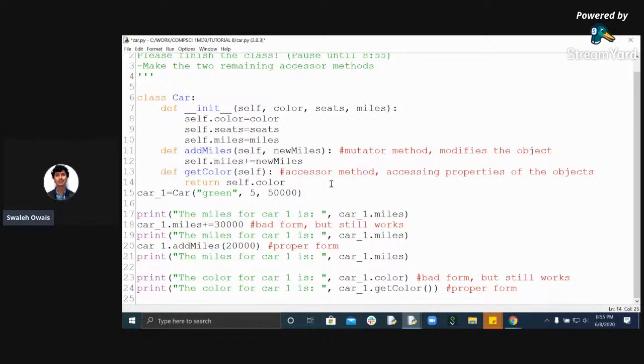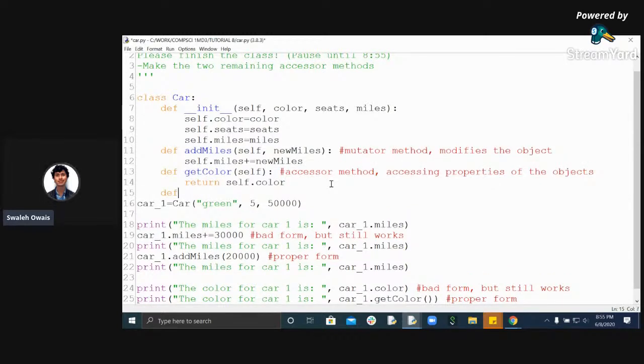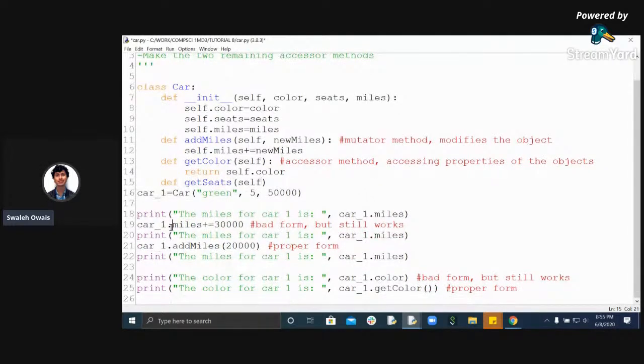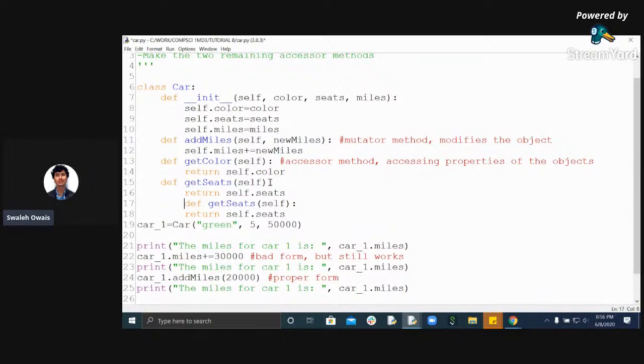Okay, so I'm going to finish making this class. I'm going to make the two remaining accessor methods. So once again, the convention for an accessor method is to write get, followed by the property name that we're getting. So we have two left to get. We have seats. And the only parameter we're passing in is self. That allows, once again, the object to refer to itself. And I can return self.seats. And I can use the exact same concept to make the last accessor. I'm going to get miles.